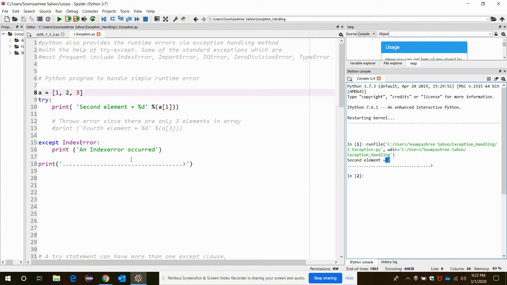So this is printing 2. Suppose after 2 I want to print the element at index 3. As you see in the list, we don't have an index called 3, so that's a type of error. When it goes to search for an element at index 3, it will not be able to find that, and it will throw an error.